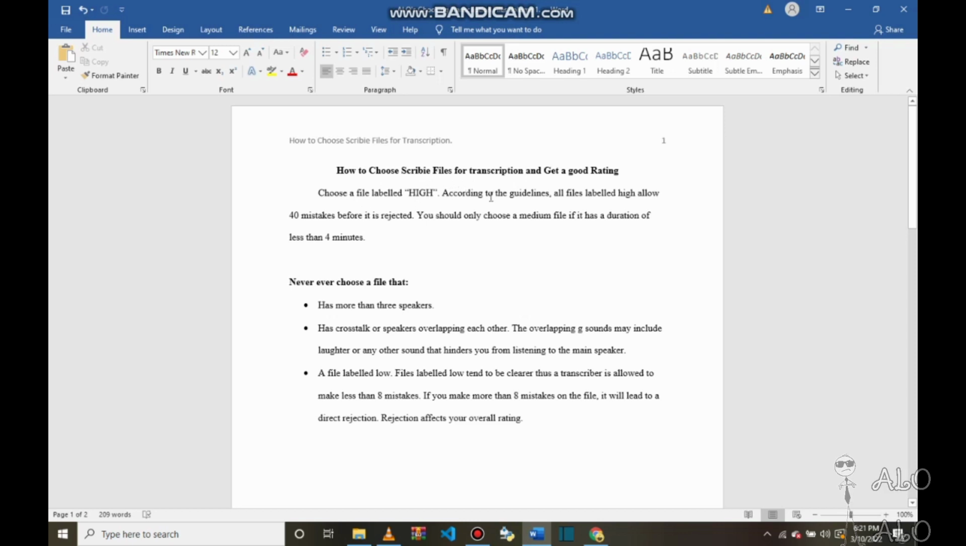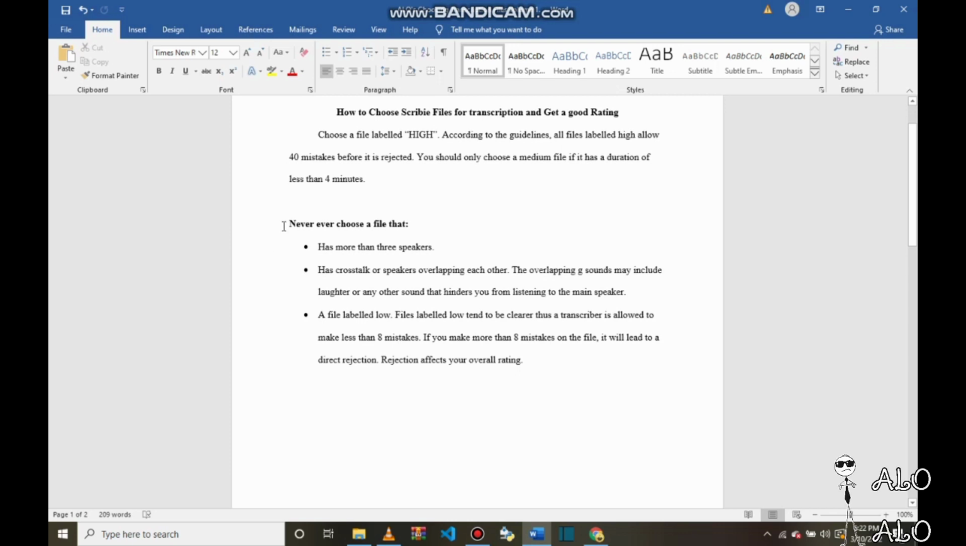First of all, you have to choose a file labeled high. According to the guidelines, all files labeled high allow 40 mistakes before it is rejected. You should only choose a medium file if it has a duration of less than 4 minutes. Most of the time, I take the medium files because they are used to salvage an account. Any file below 2 or 3 minutes, only pick that one when you want to salvage your account. But if you're not planning to salvage your account, you're planning just to earn and keep the rating high, go for the files labeled high.